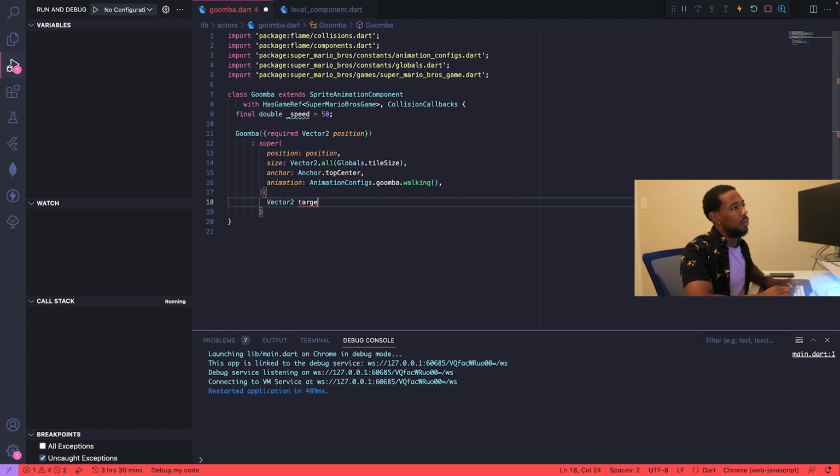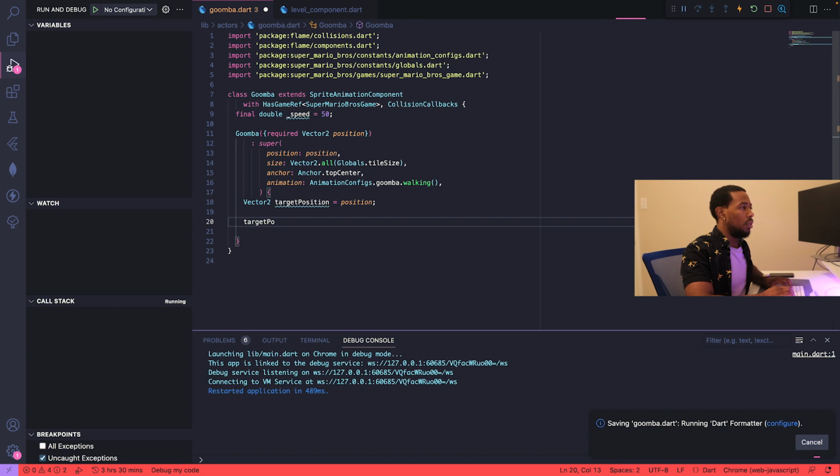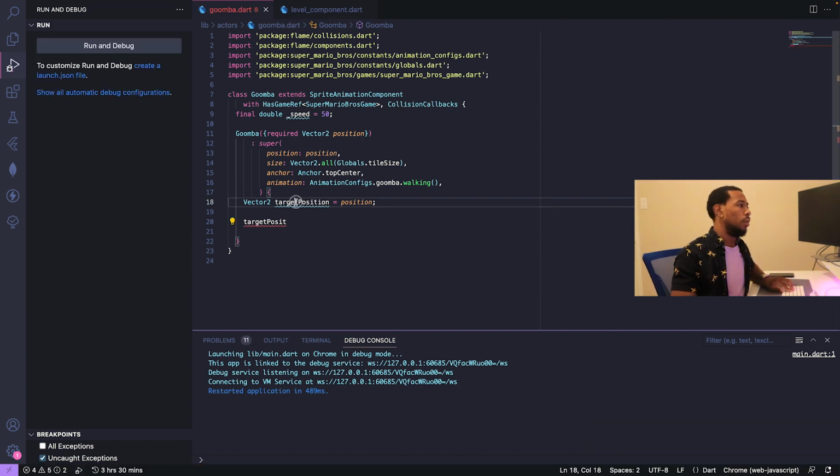Vector2 target position equals position. And then we're going to change the X coordinate on this target position. It's acting up again. I'm going to close this out. Okay, here we go. So target position, the X, we'll do 100 pixels actually. So he'll be moving 100 pixels to the left.